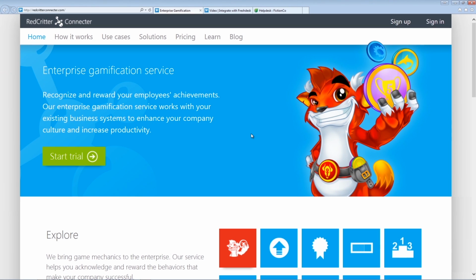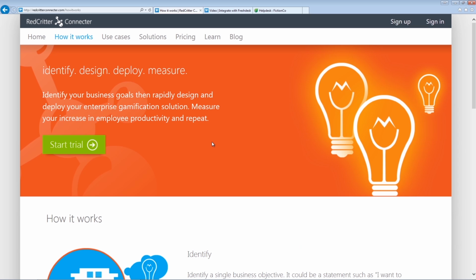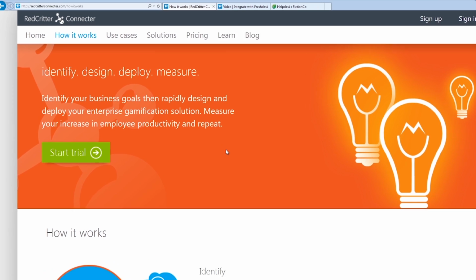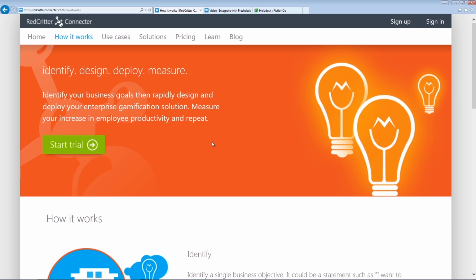So first, go to redcritterconnector.com and click how it works. This is essentially our preferred process when it comes to doing integrations. There's 4 steps: identify, design, deploy, and measure. In this demo, I'm just going to walk you through those first 3 steps, and then if you want to do more with it, you can.